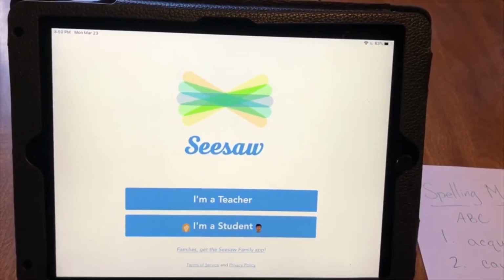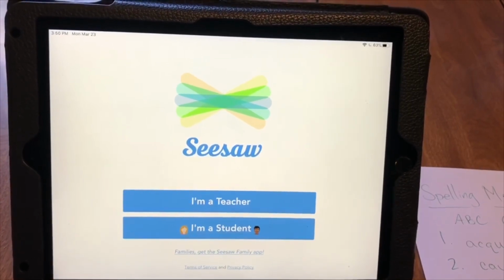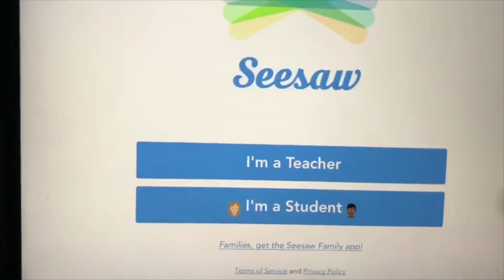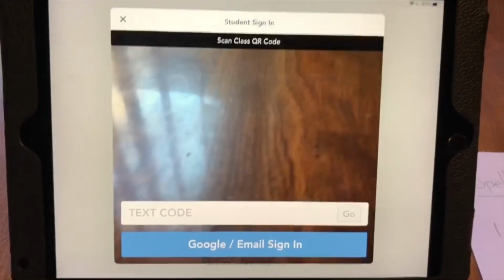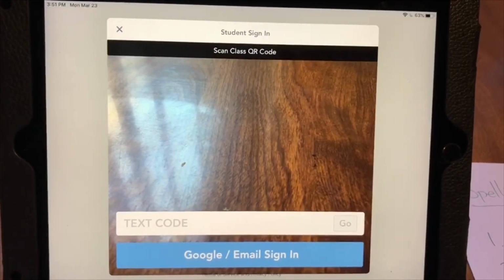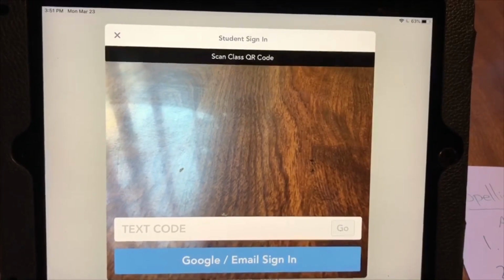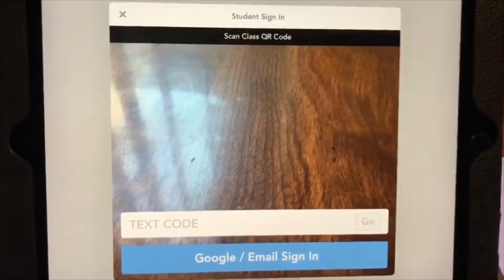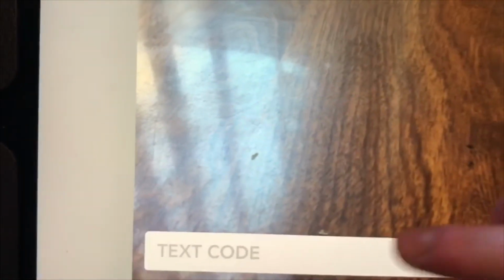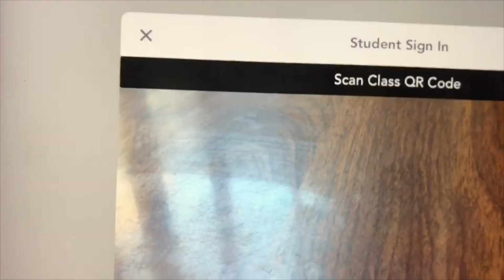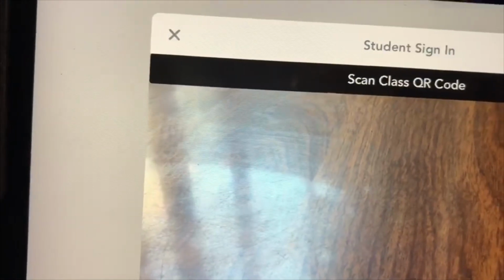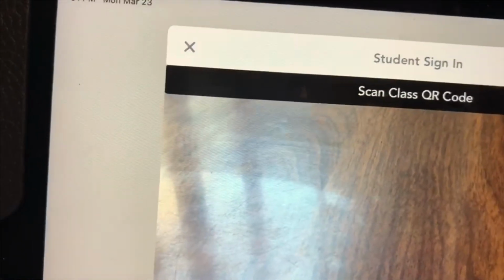So what they're going to do when they go to the Seesaw app or to seesaw.com, they're going to click on I'm a student, and they will be prompted to enter their QR code or enter a text code, which is helpful for those who are on a desktop. I don't have a QR code with me right now, so I'm going to go ahead and enter my text code here. And once I enter that, I will be able to get into my class. Give me 1 second to enter my code into the screen.